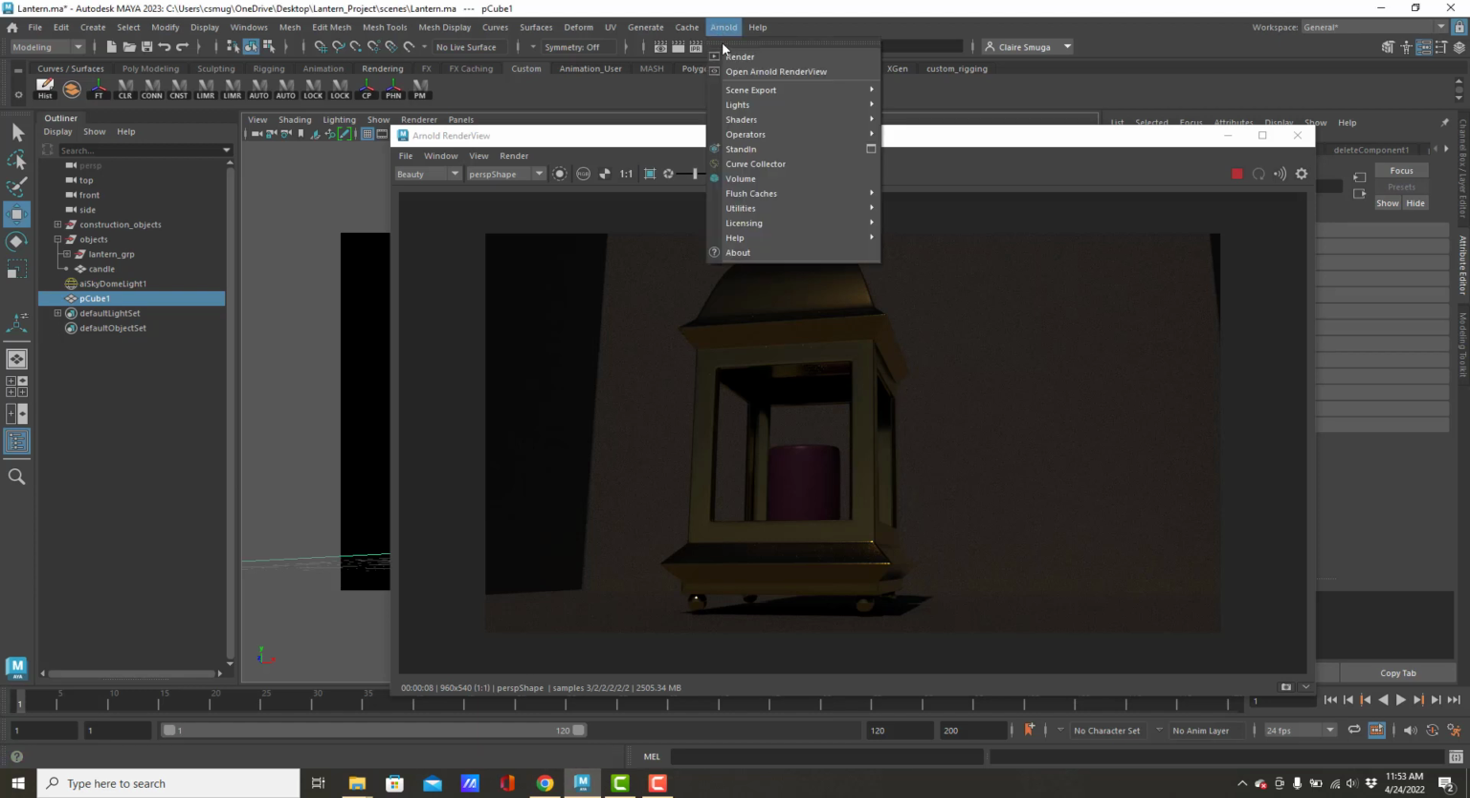I spoke before about the Arnold lights, and I mentioned that we were only going to talk about two, the physical sky and the sky dome, and so far all we've done is make a physical sky. The Arnold lights are all designed to have a physical basis, which means that they're all both extremely powerful and in some ways really difficult to wrap your head around as a beginner.